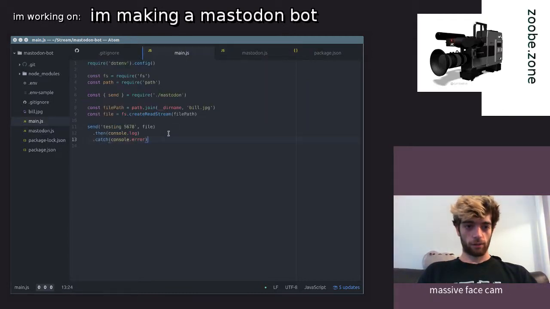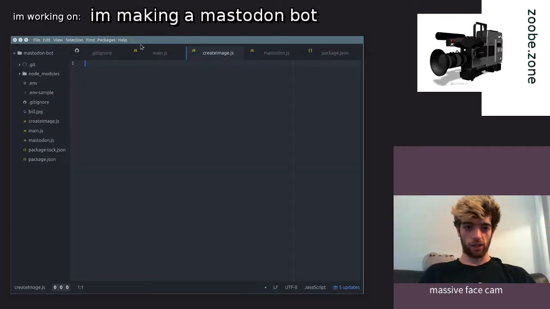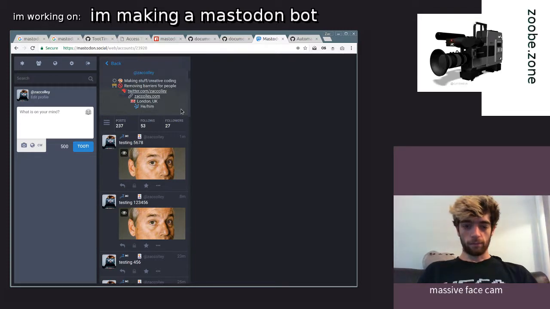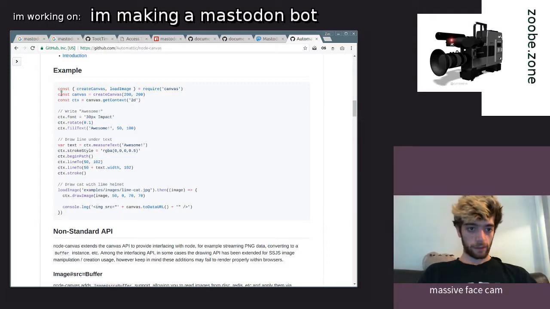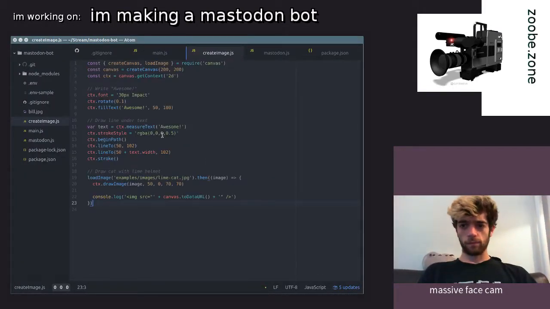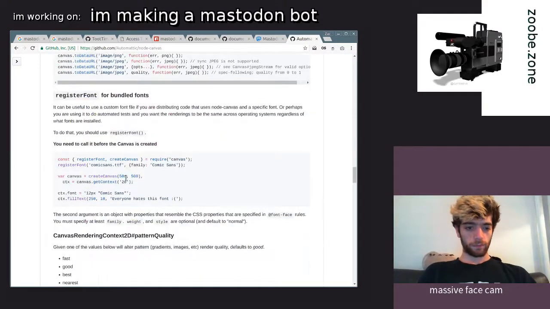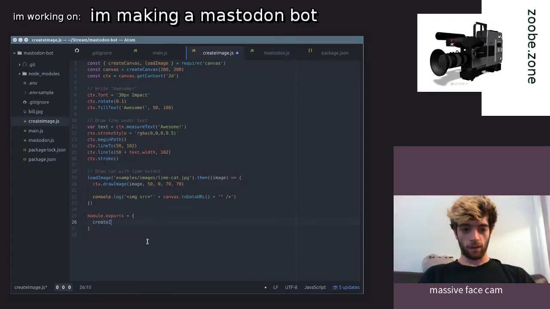Right, so let's try and make this image. I'm going to make a new file called create image. I just realised that I no longer need this in here either, which is good. So let's see if we can make some images. I'm just going to create the stream and just send it to the thing. So create image stream. It's not very exciting, but we'll go with that. Function.